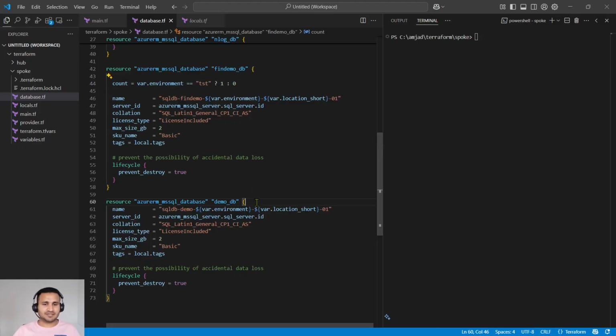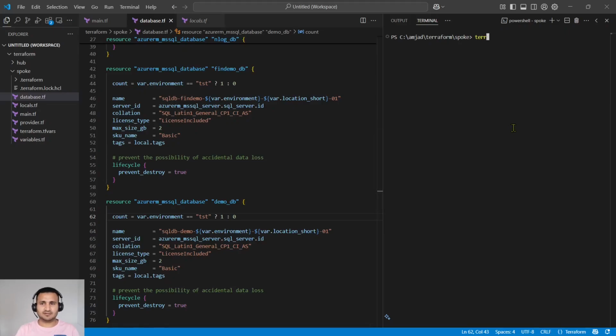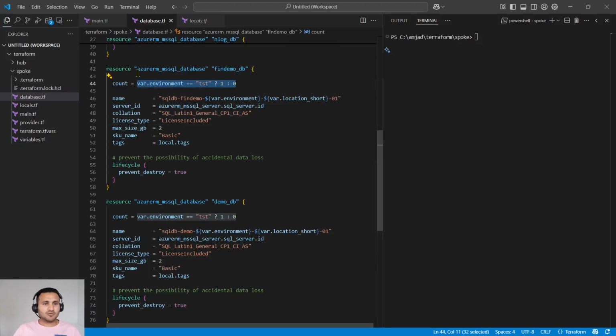I'll do the same condition here. Save it, run the Terraform format command and clean it. So again, let me explain it. The count of these 2 databases will depend on the value of the var.environment. If it is test, then it will create one resource of the fin demo and the demo DB. If it is not test, then it will not create at all.